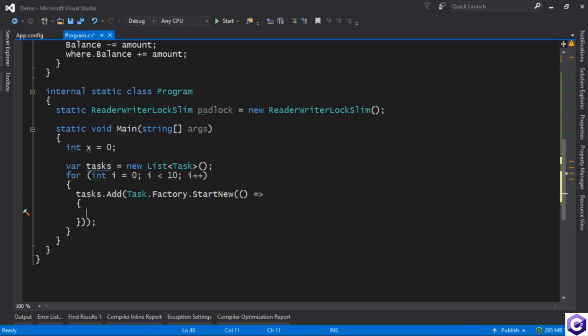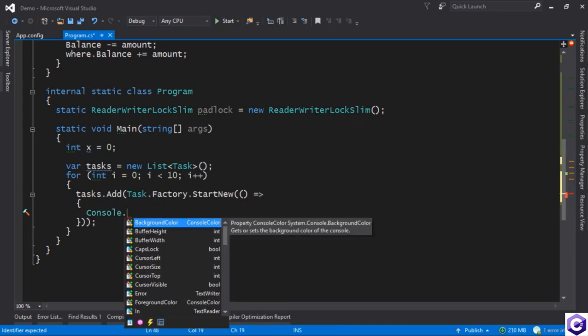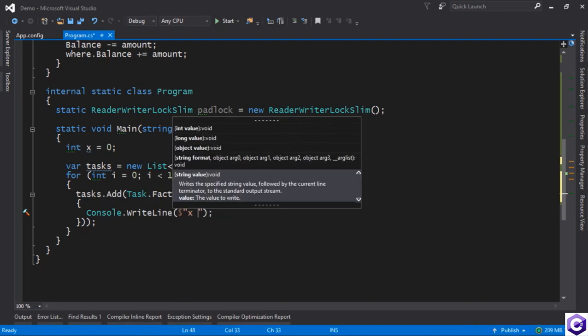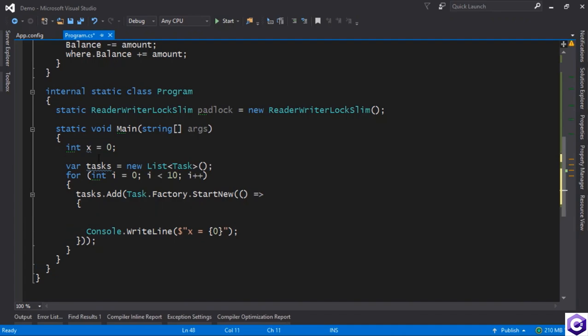This task is going to output the fact that we entered some sort of read lock. So we're going to read the variable first of all. We want to write a line, and I simply want to write the value of x. That's simple enough, but I need to control access to this variable because at some point I might be writing to it. So the way this is done using the ReaderWriterLockSlim is as follows.